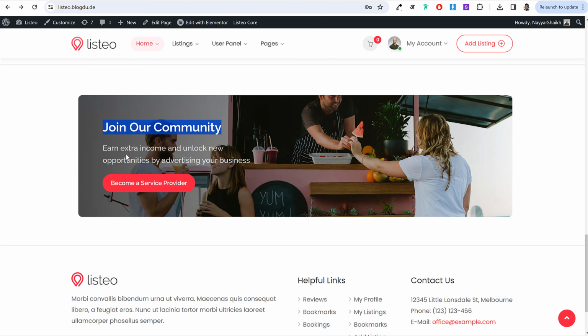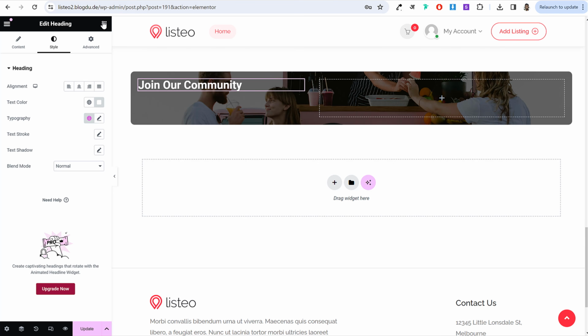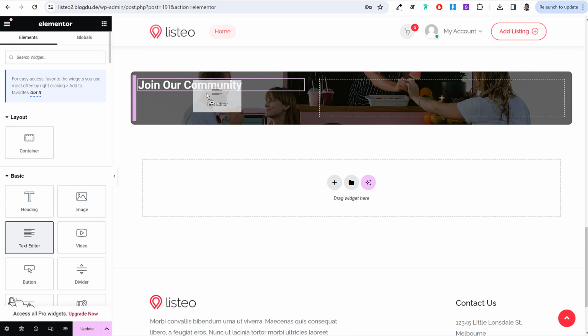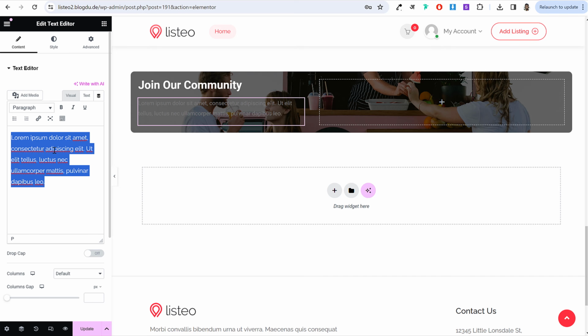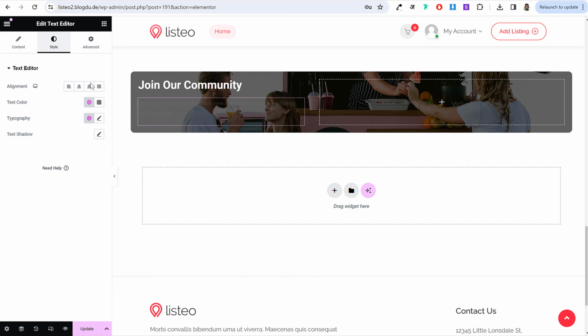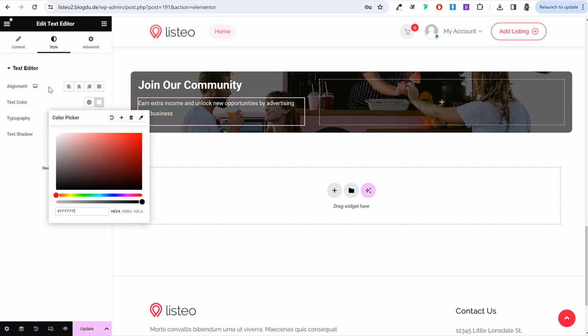Then below this, we have this text. I'll copy this. This is just a simple text. So for this, we'll use text editor. Okay. Just below this, change this. Again, go to style, change the color to white color.